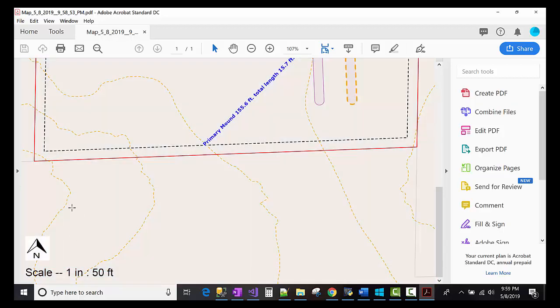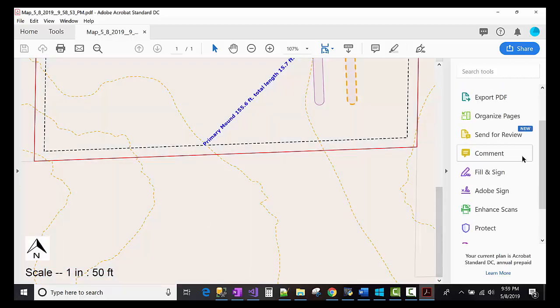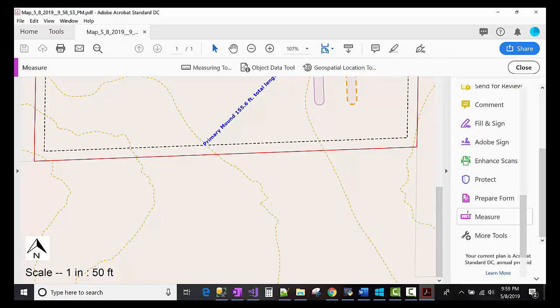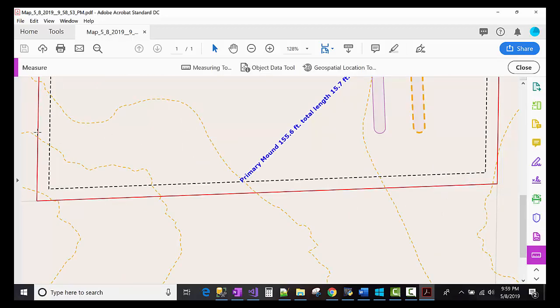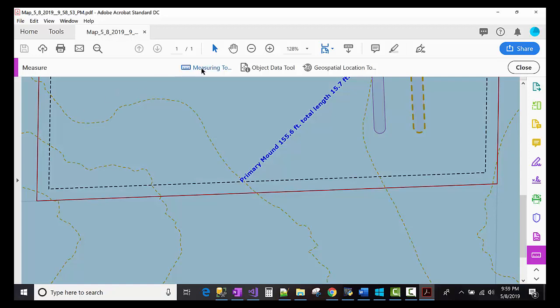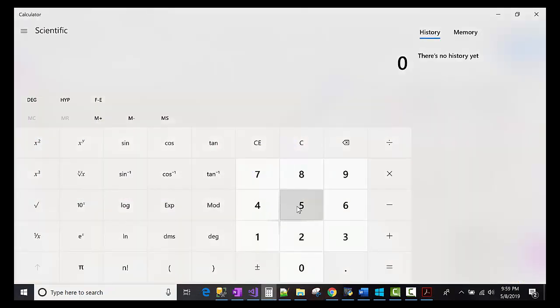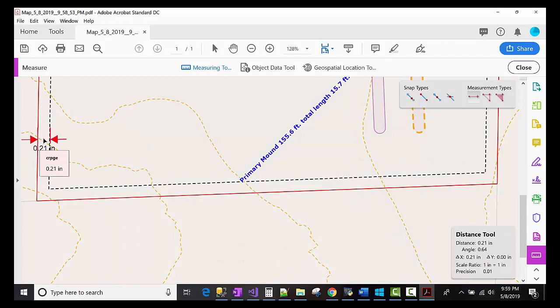So it's automatically to scale, and you can check that by, if you have Adobe Reader, you can click on this measure tool, and if you click measure, click on the parcel line, and then click on this buffer, I'm showing 0.2. At a scale of 50, 50 times 0.2 roughly is 10 feet. So that's showing the 10-foot buffer.